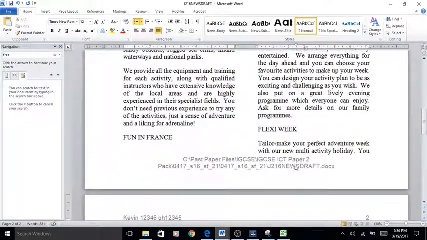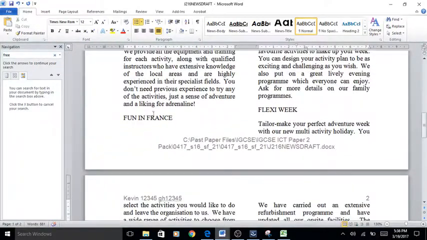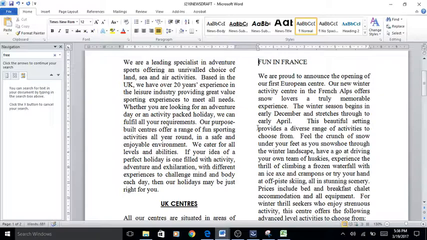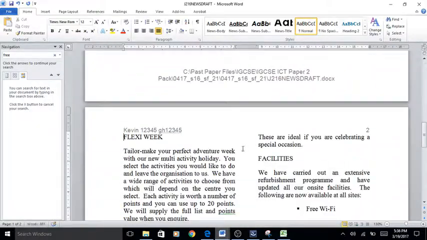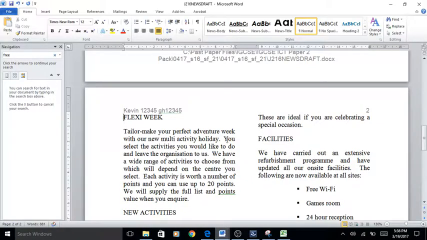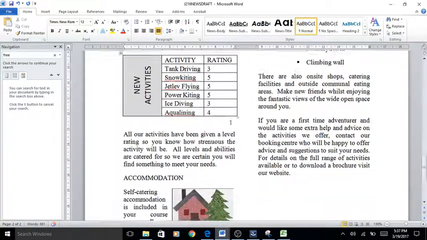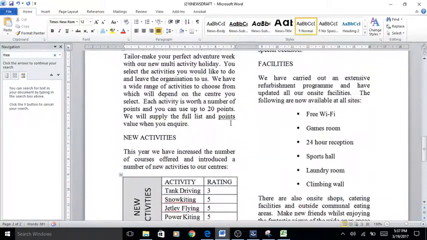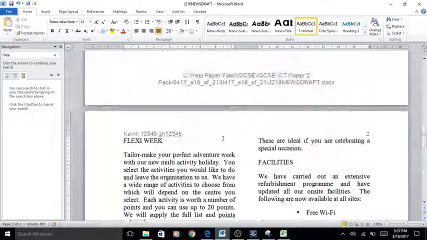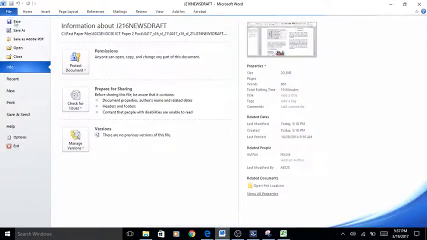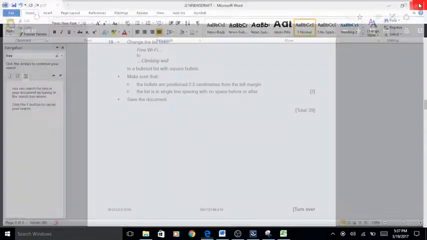And that is it. Oh, then you need to watch out for widows and orphans, such that none of your pages just like that. And then you can save your document, and that's it.